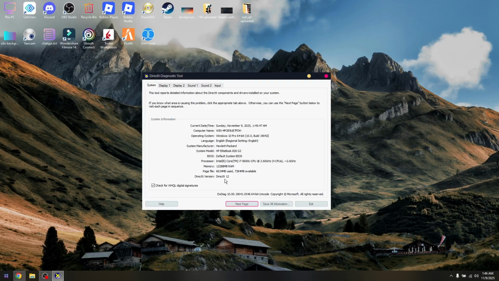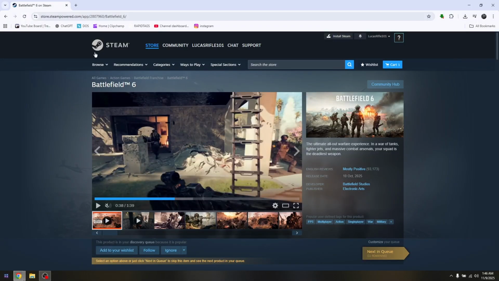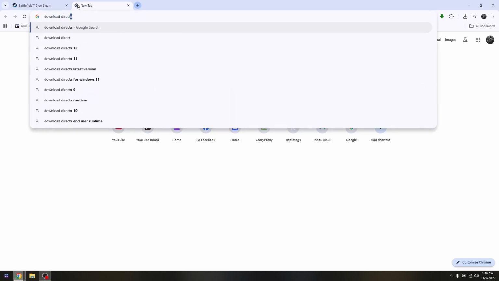So most of the time, if you stop auto update on your operating system, the DirectX version will be around 11 or below. So for you to be able to update it, all you have to do is simply download it from any reliable source. Open up your web browser and simply type in download DirectX 12.